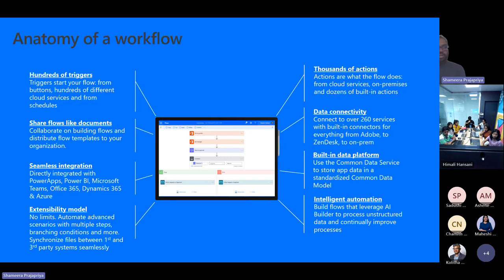Seamless integration: directly integrate with Power Apps, Power BI, Microsoft, like if you want to feed data or get data, and there are APIs also. So if you want to expose your SharePoint externally, to receive data from a different application, you can build a flow that works like a webhook, monitoring and waiting for requests from other data pushers in other applications. So these things you can achieve with Power Flows. Extensibility model, no limits: automate advanced scenarios with multiple steps. It's simple.